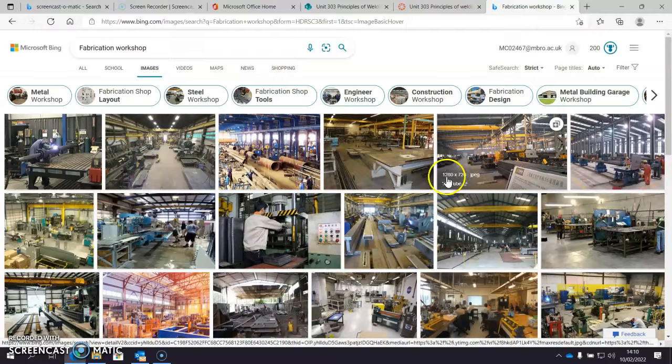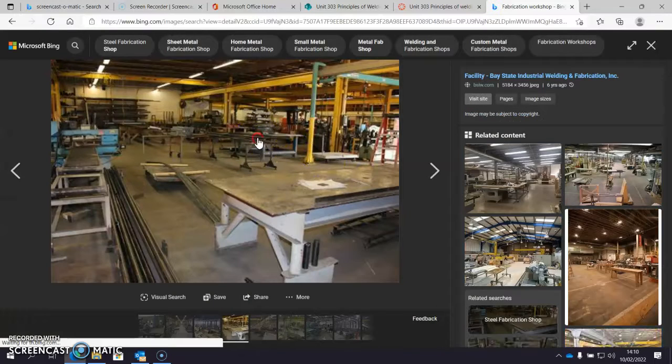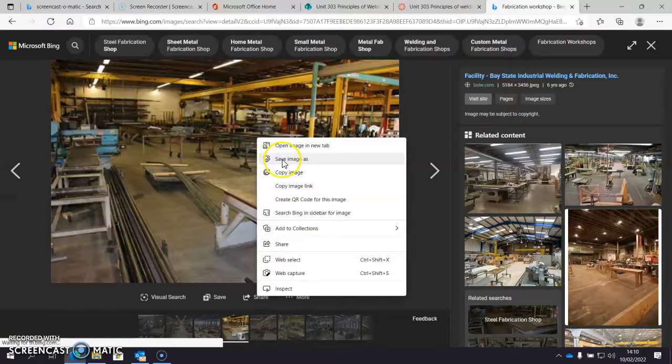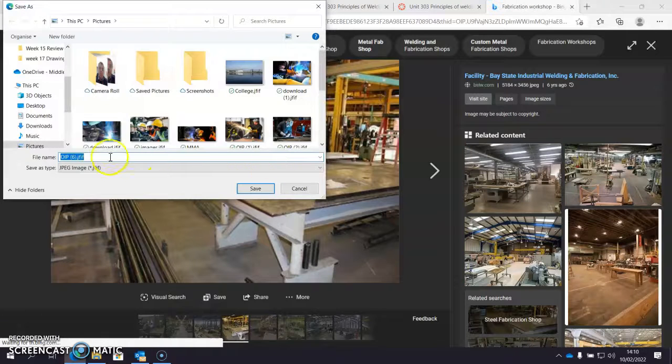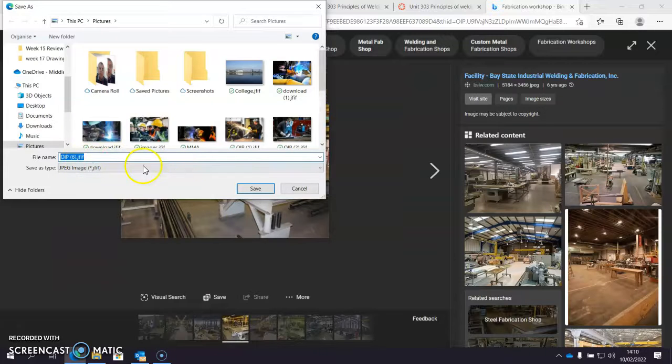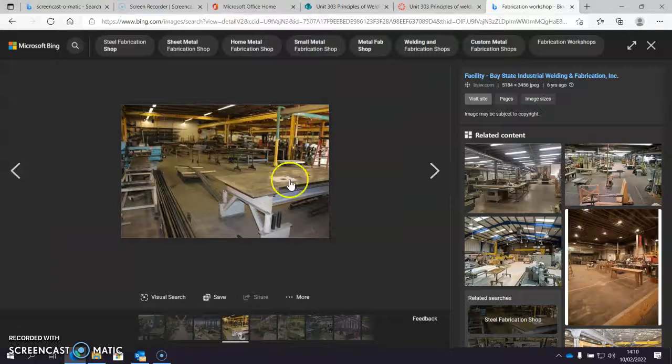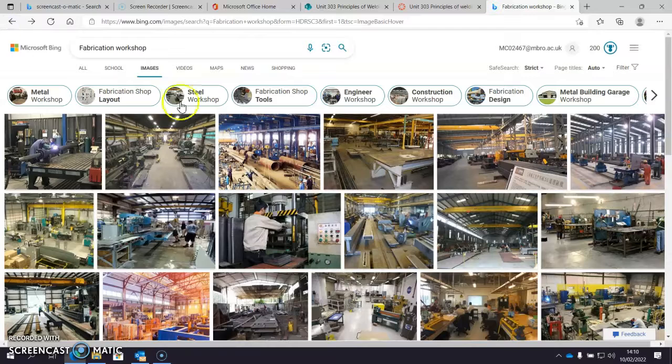So what we're wanting to do, see these numbers here, we want the highest numbers possible, and if possible get a JPEG. So if I open that one, there's a fabrication workshop, right click, save image as. But what you will find is sometimes it comes up as a JFIF, and they are not compatible with SharePoint, so we have to start again. This takes a little bit of time, but we want decent numbers so we get a good, clear, decent picture.